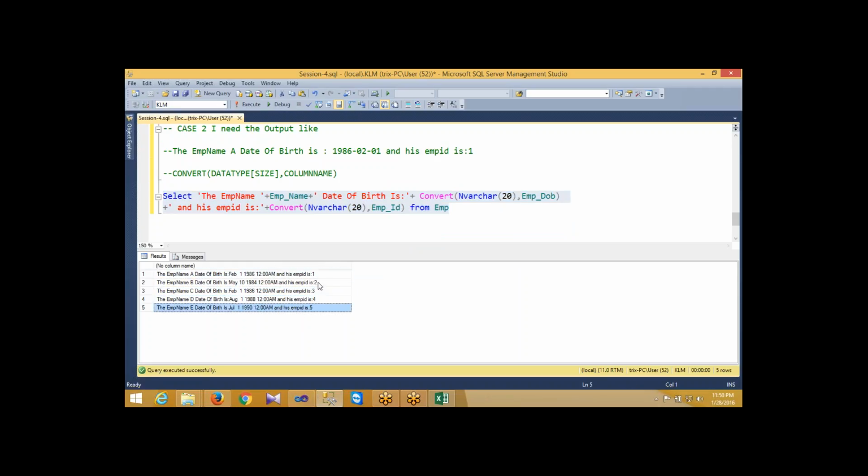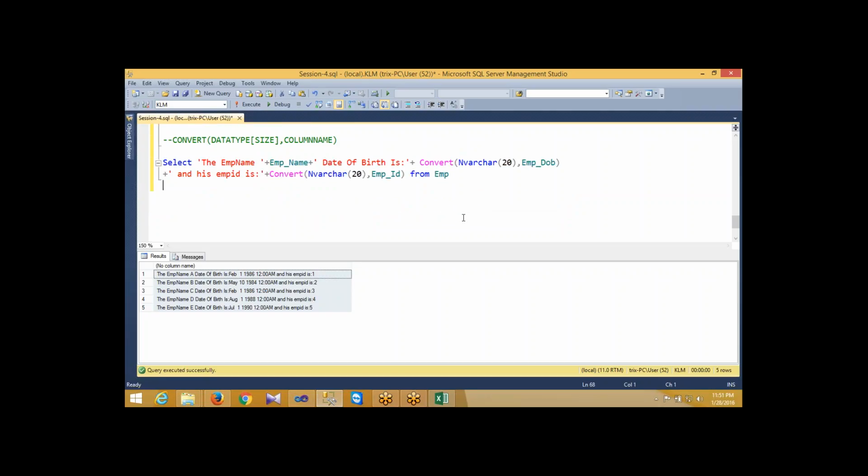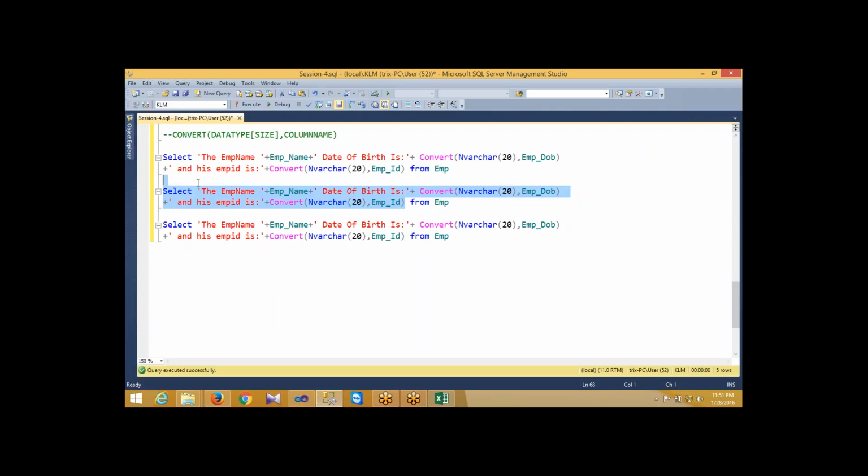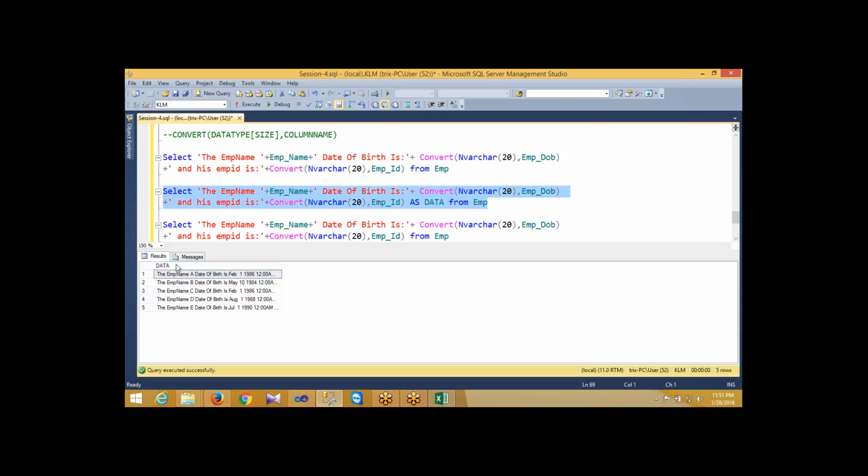I got the output, but still, what is this heading? If you give a heading like this, will the user be happy? No, right? What need to be done here in SQL Server? We have a concept called alias. For a table and column name, we can give an alias name. For the whole thing, we can give one alias name called data. Everything we call as data here. See, data is saved here.